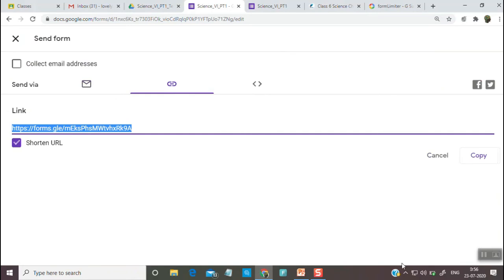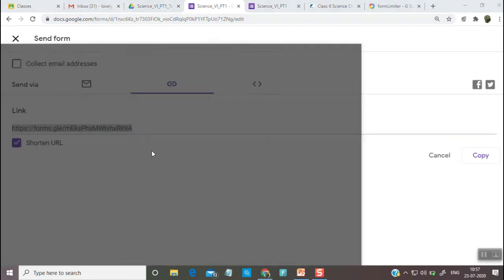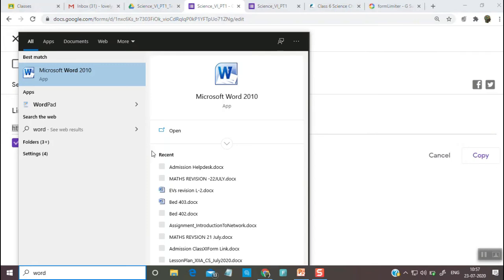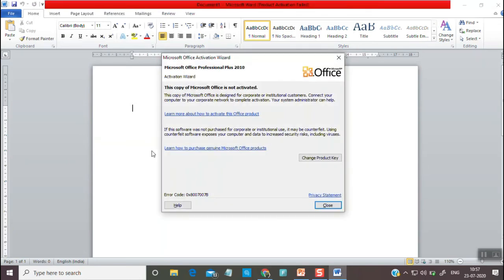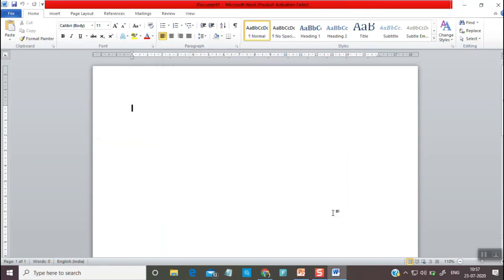You will get this link, you will press Control C here, that is copy, and then you can send this link or use the link. So you can just create a Word file and paste it here, or first you can write class 6th science question paper PT1 and Control V. So this is the link, and you can save this file as the link of your paper.